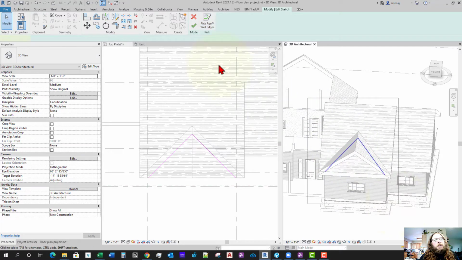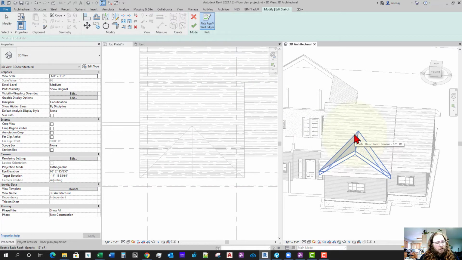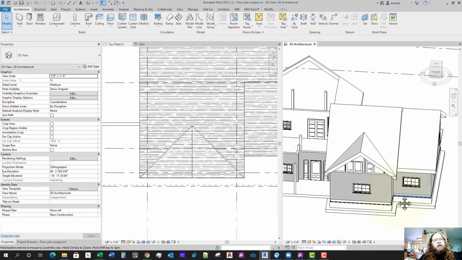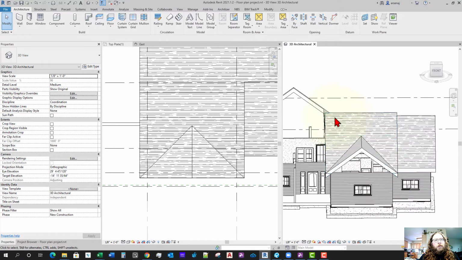I'll do that again. So we'll pick roof wall edges, and we'll pick this roof. You can see in our plan view it created those, and then we'll pick this front edge too, and we'll hit OK, and now it's cut out the roof beyond.